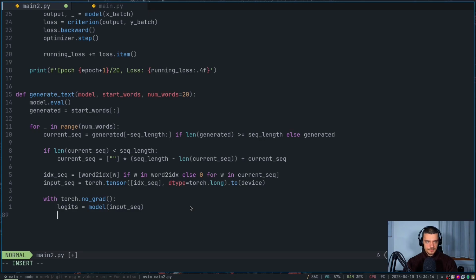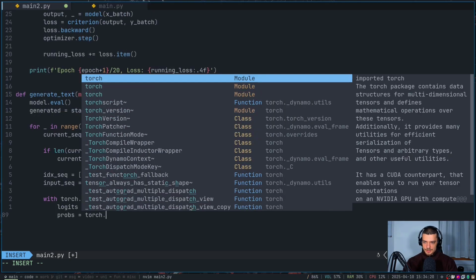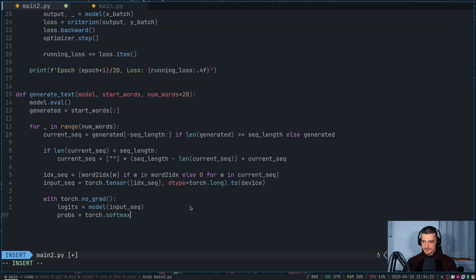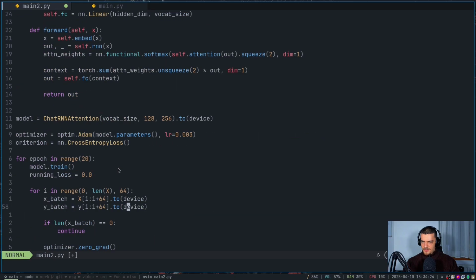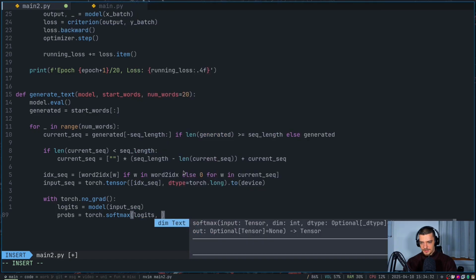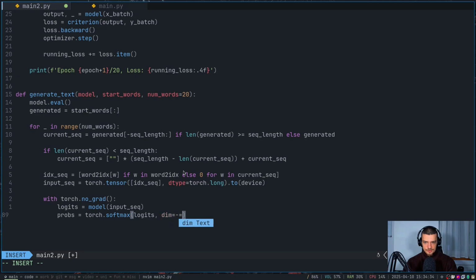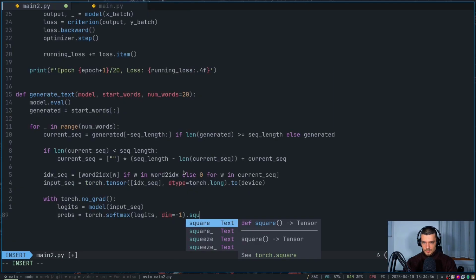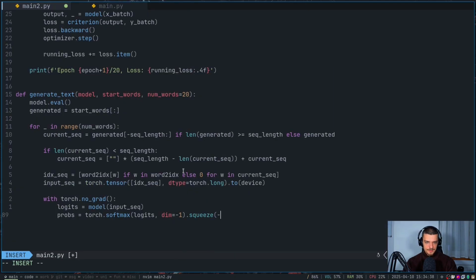Logits are what we use for softmax to get the probability. So probs are going to be equal to torch.softmax, and we apply it onto the logits. Dimension is equal to -1. We want to squeeze, and that is going to give us the probabilities.